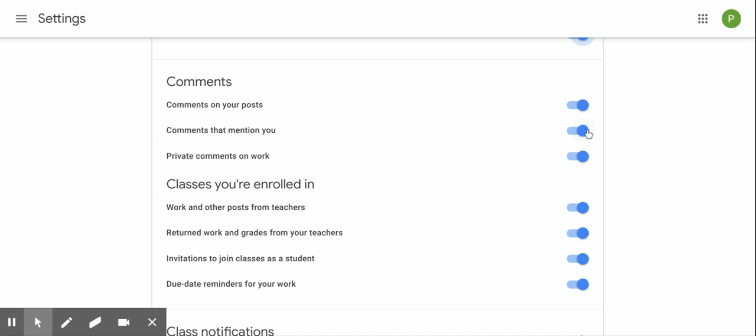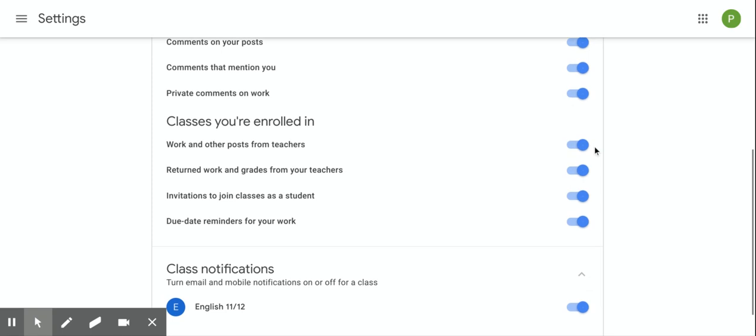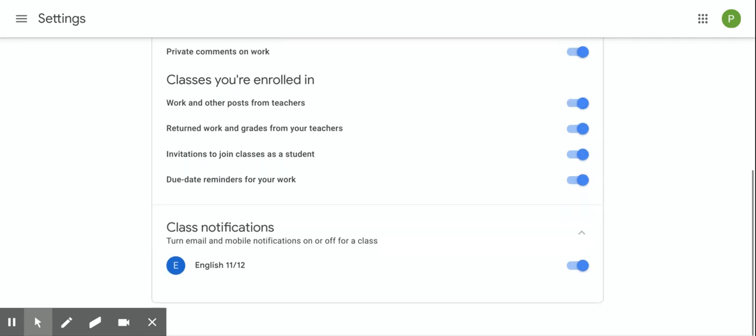So comments that mention you, private comments on your work, those are all things that you can opt in or out of. Work and posts from teachers. So again, if somebody drops something in Google Classroom, you're going to get an email about it if you leave that on. Let you know if you've got returned work and grades, so you can find out when you get stuff back. Due date reminders, invitations to join classes as a student. So if you get invited to a new class, like when we set up the showcase, it'll let you know.